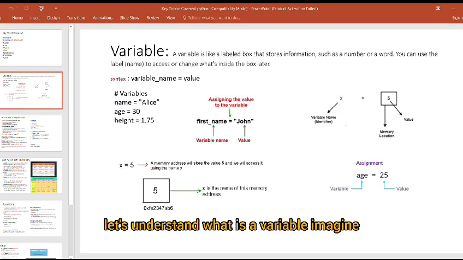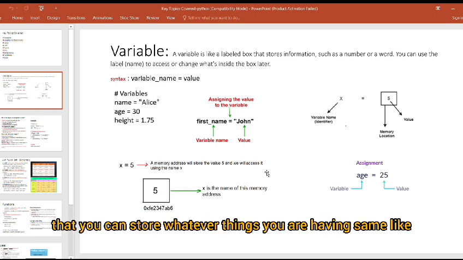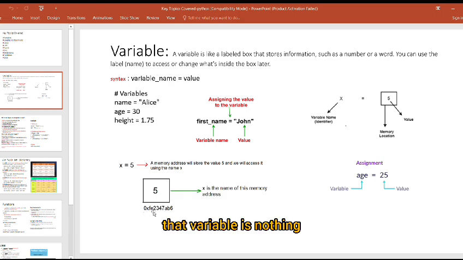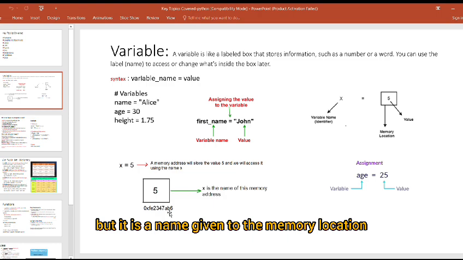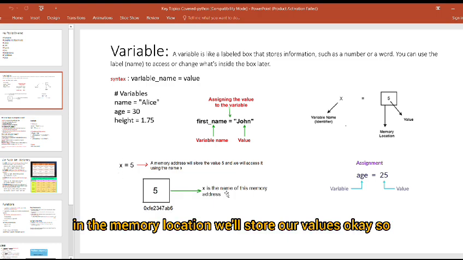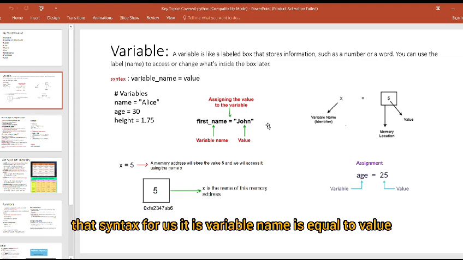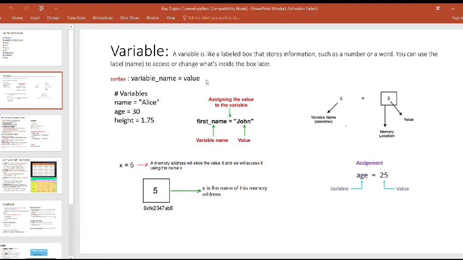Let's understand what a variable is. Imagine that you have a named box, and in that you can store whatever things you have. Same like that, a variable is nothing but a name given to a memory location. In the memory location we'll store our values. The syntax is variable name equals value. Values could be a string, integer, float, or even boolean.